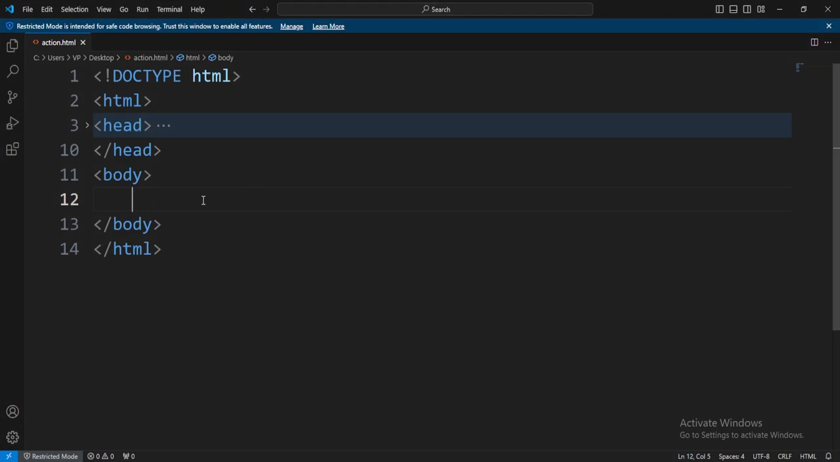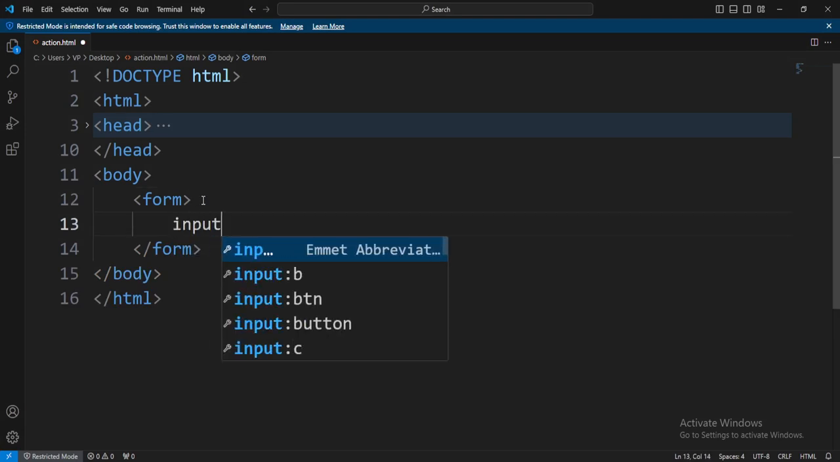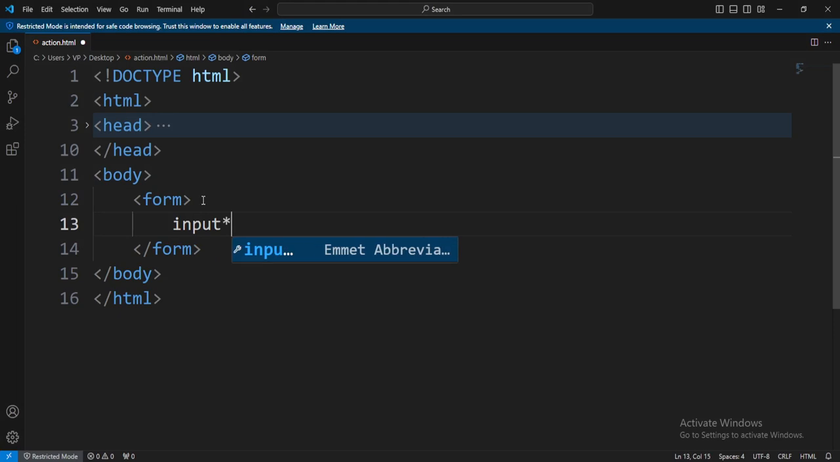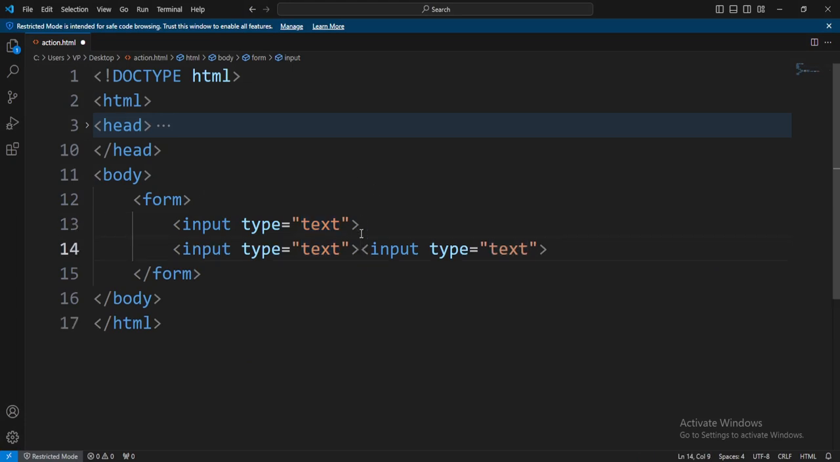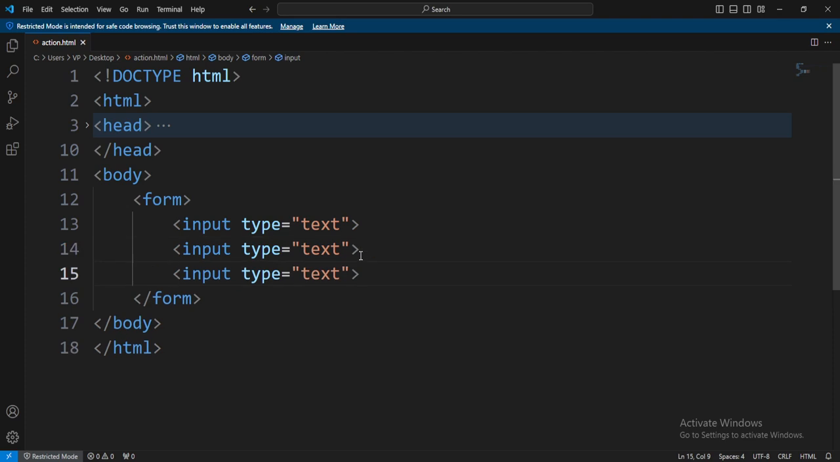Now, inside our body tag, let's create a form. Our form does not have an action right now. We don't need it for now. We just need input. Let's give it 3 inputs, because we want to collect name, age, and year.